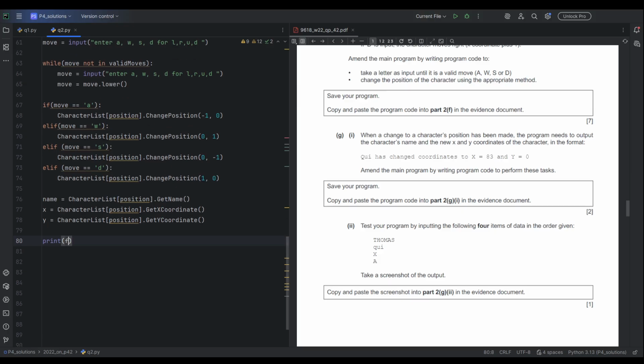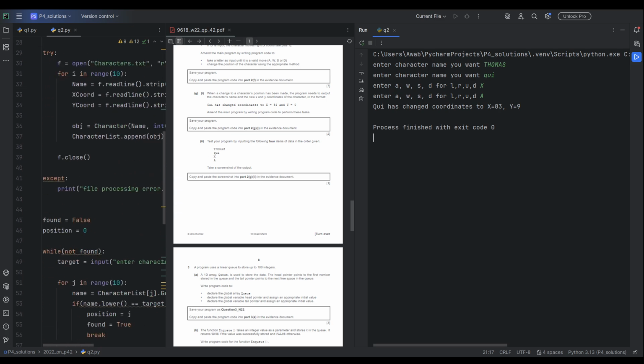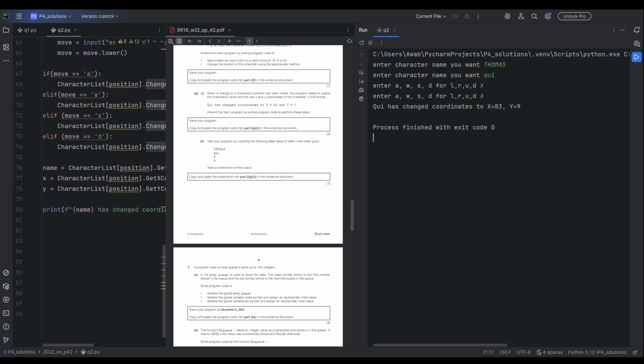So print will use the format string: name has changed coordinates to x is equal to x and y is equal to y. And then you have to test by inputting the following 4 items in the order given. Okay, let's try. So this is our output for this program, Thomas, x and a. So x is equal to 83 and y is equal to 9.